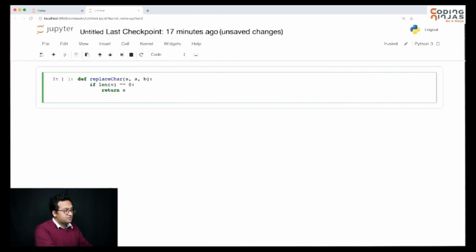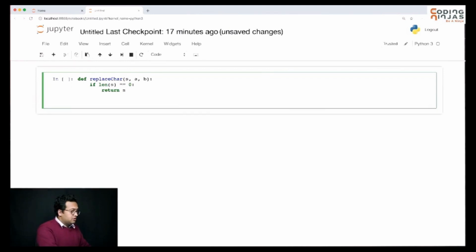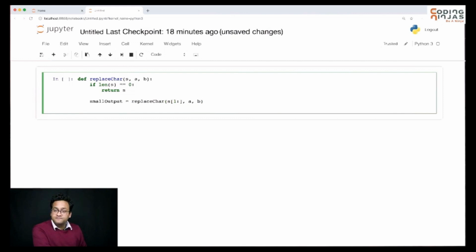Perfect. What next? Irrespective of what is in the first character, we need to call for the smaller string. So small output is replace char. The second and third arguments will stay the same. The first argument should be the smaller string, not the complete string. I can do slicing to achieve that. So this is my smaller string that is going for small output. Okay. Now when you have the small output, what do you need to do next? You need to check if the first character needs to be changed.